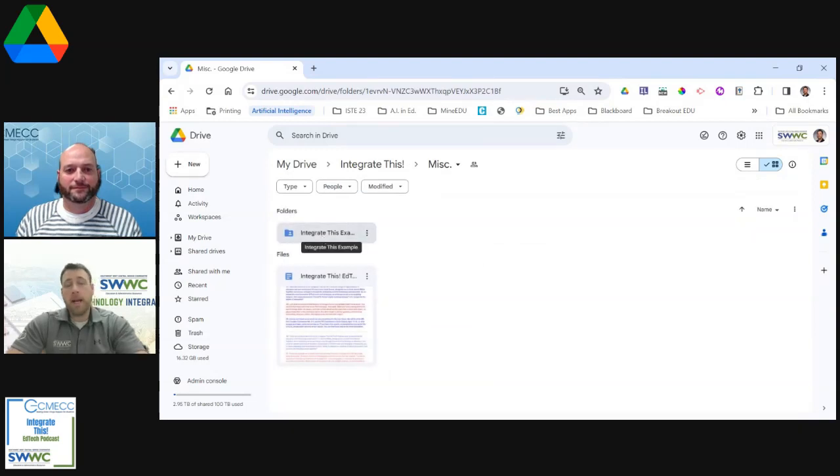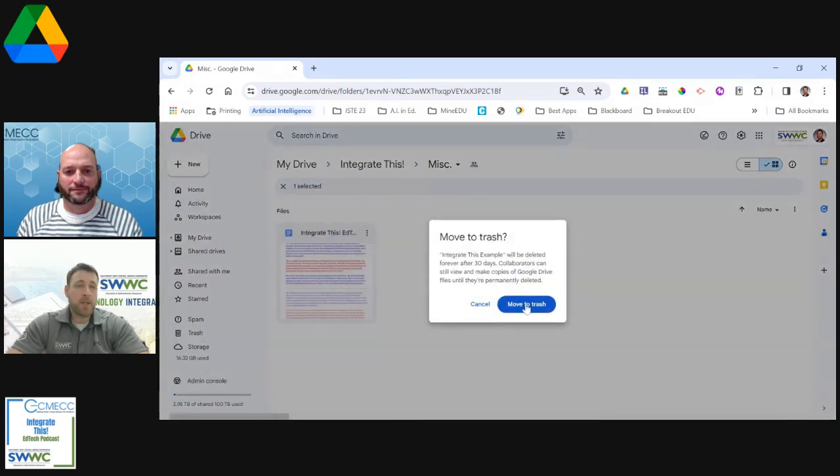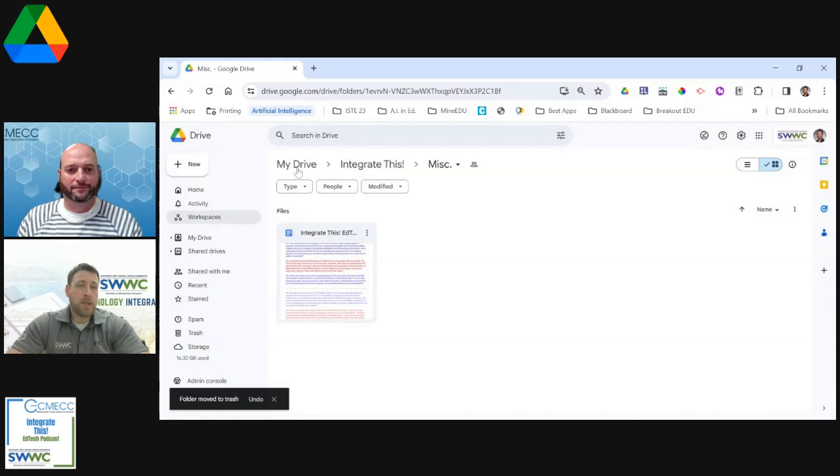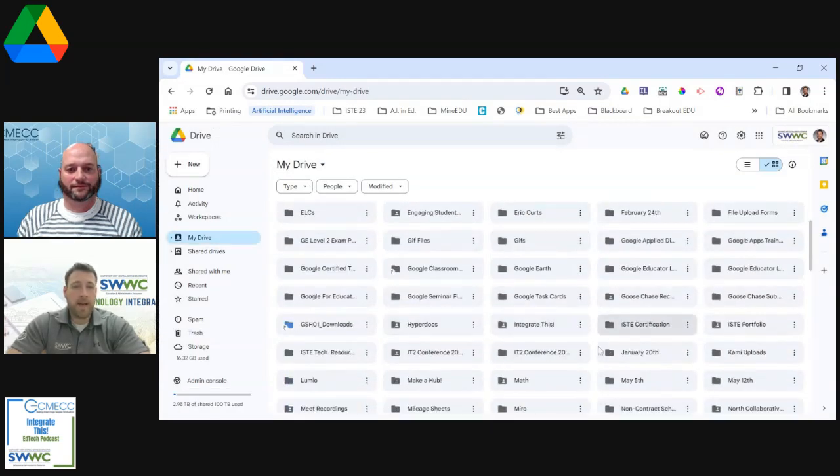Okay. Then the last thing you can do is, if you are completely done with something, you can look at the details of that folder if that interests you. But let's say I'm completely done. I don't want this folder any longer. I'm going to move that folder to the trash. And now I'm just going to go back to my drive and that's cleaned up, where I don't have that example folder in there.